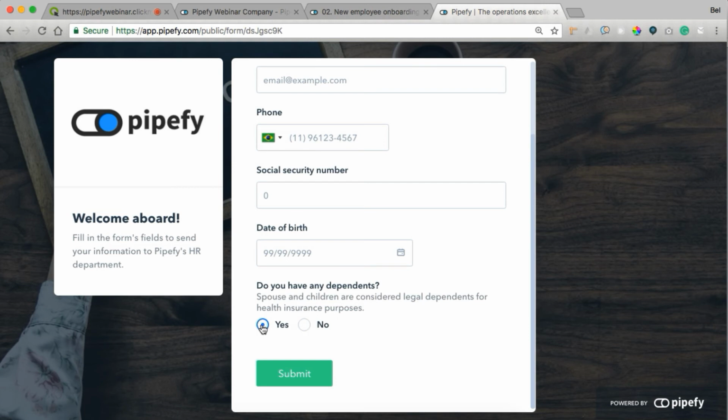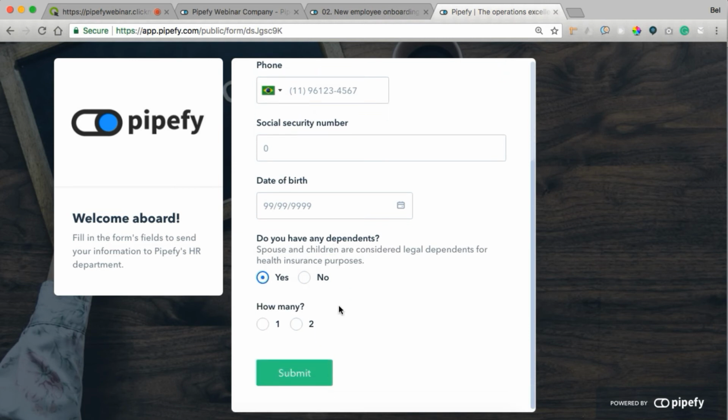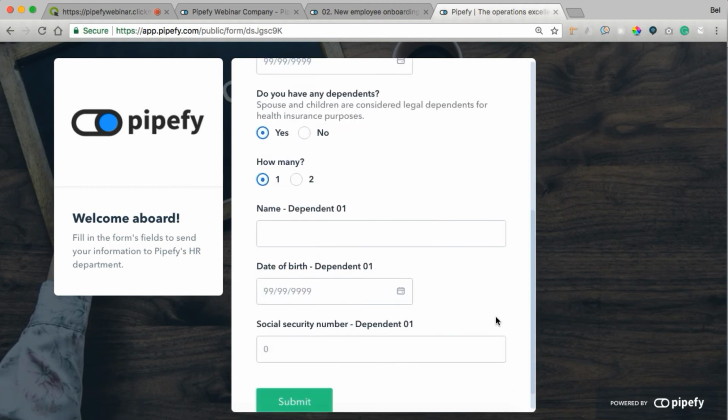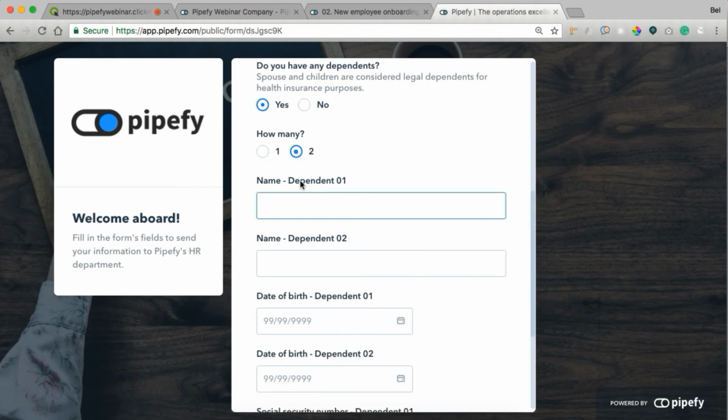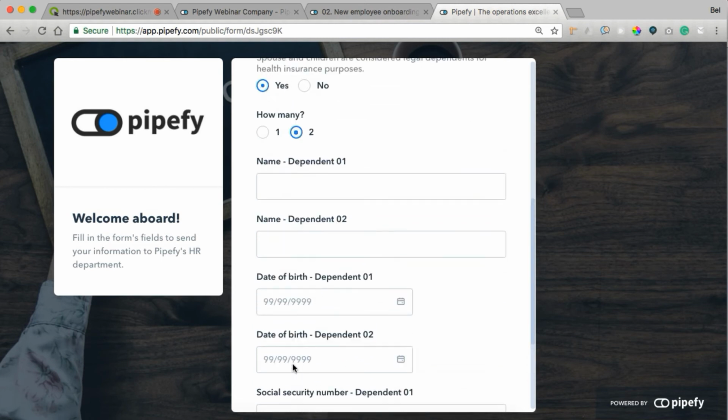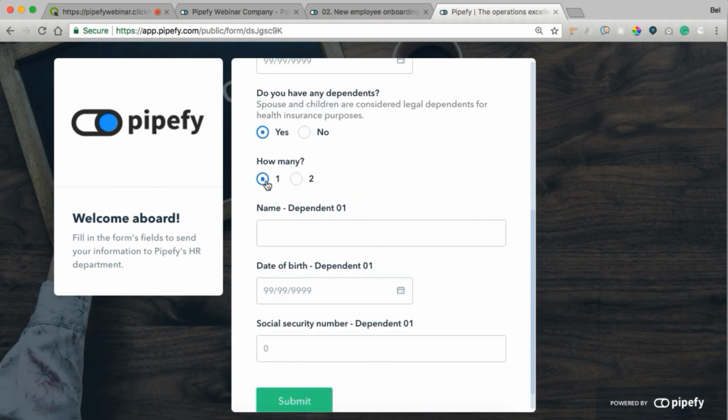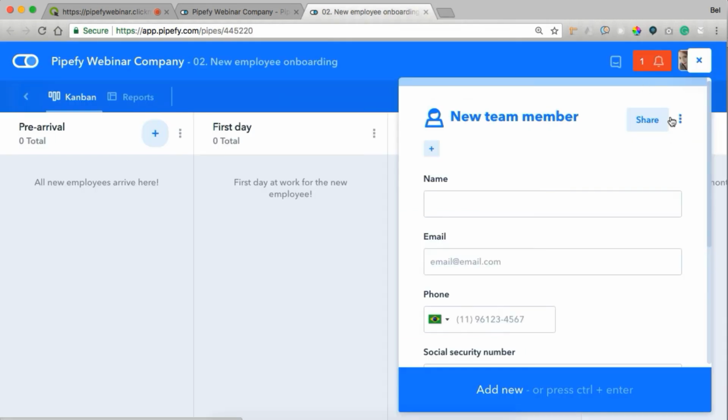But if I say yes, it's going to open a second field asking how many dependents. Let's suppose I have one, my spouse only. So it's going to show here the name of dependent number one, the date of birth, and the social security number. Or if I have my spouse and one child, I click 2 and it opens 1 and 2, 1 and 2, and 1 and 2 here. If I move back to 1, it hides the second dependent's field.